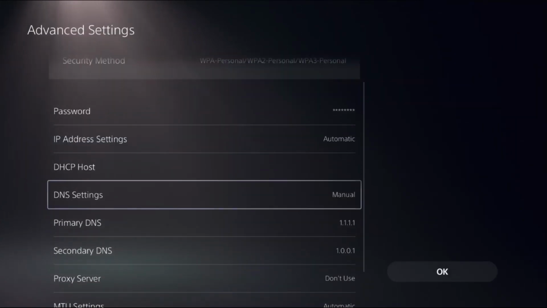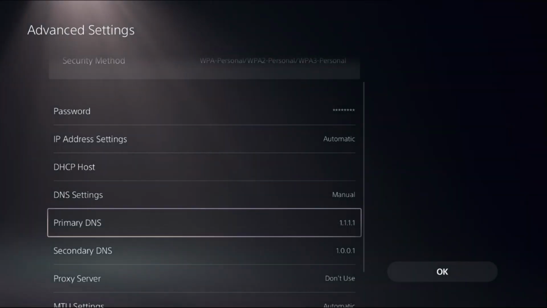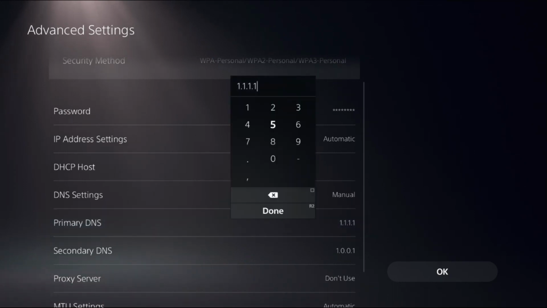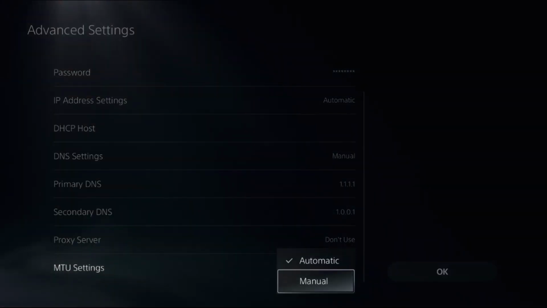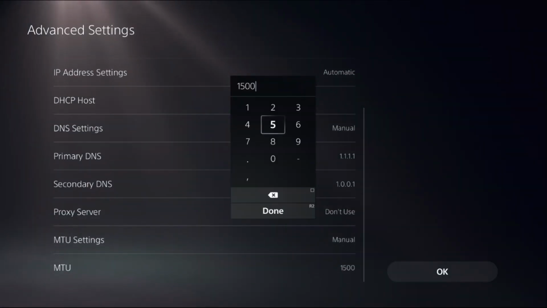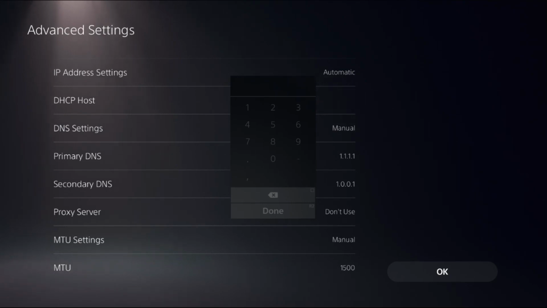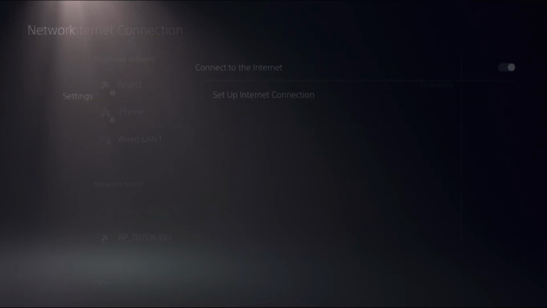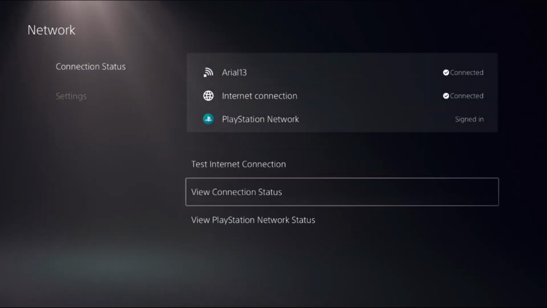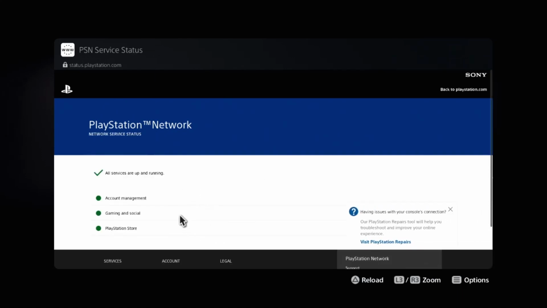Once we are here, we need to select DNS settings as manual, and for the primary DNS add 1.1.1.1, and to the secondary DNS add 1.0.0.1. Now just go down to MTU settings, select manual, add MTU as 1500. Also you can add 1472, then select OK. Once done, go to connection status, select view PlayStation network status, and make sure all the servers are up and running.